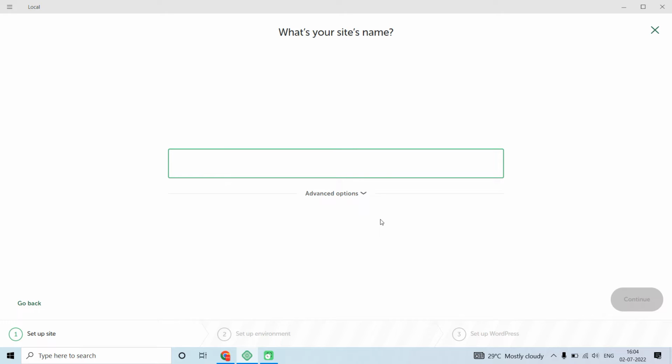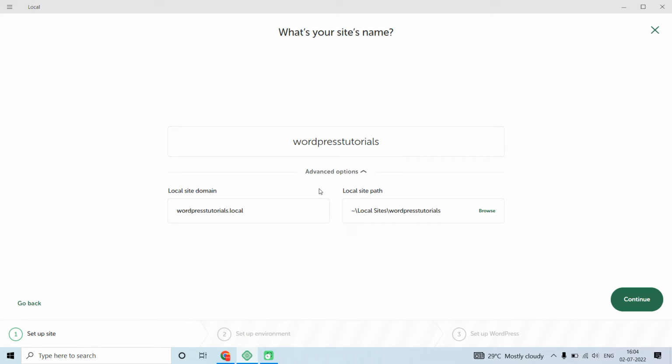Enter your website name, for example, WordPress tutorials. In the advanced options, don't forget to go to the advanced options. By default, the domain name for your local website will be wordpresstutorials.local. This is their default extension.